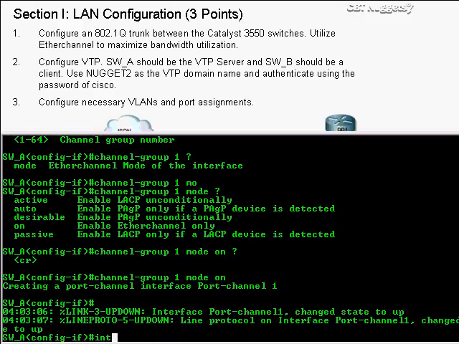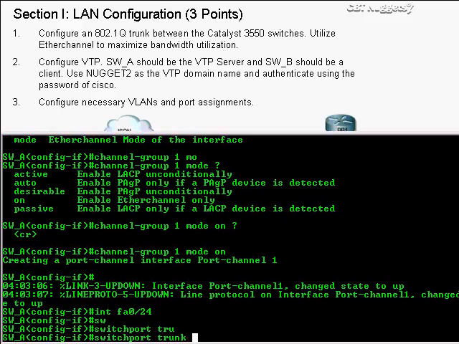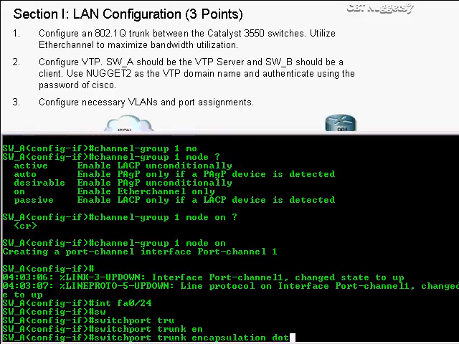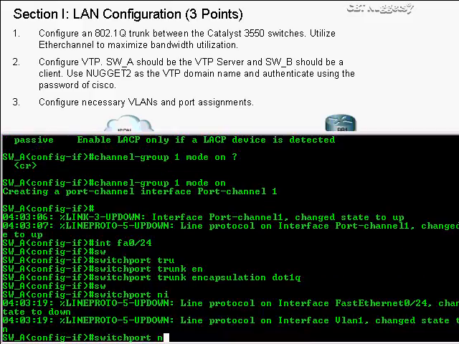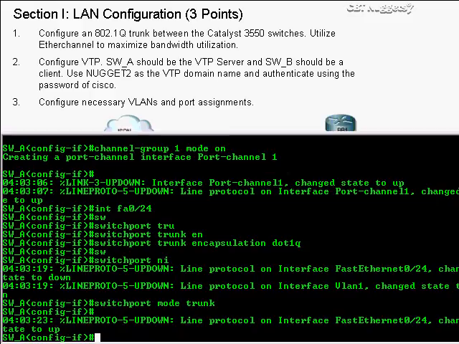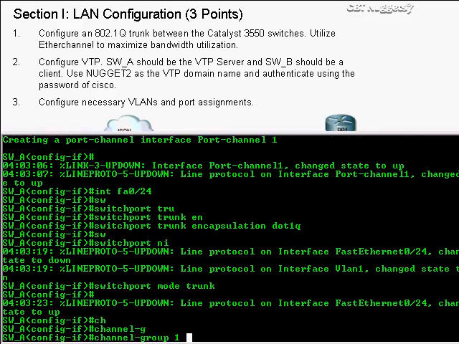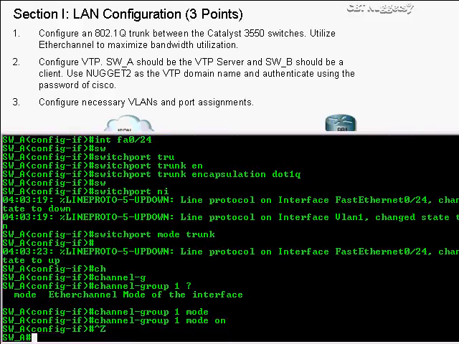Let's go into interface FastEthernet 0/24 and do the same thing. Switchport trunk encapsulation dot1q. Switchport mode trunk. So I have the trunking turned on. Now let me go ahead and type in channel-group 1 mode on. All right, that is switch A.